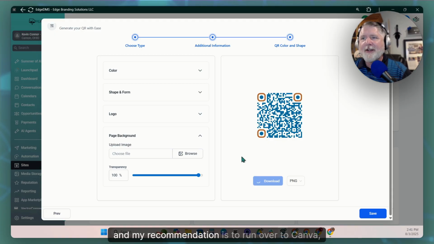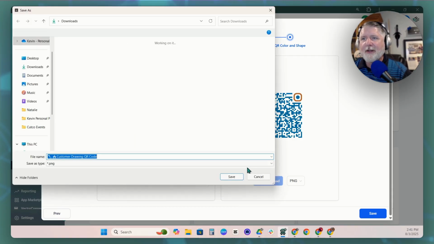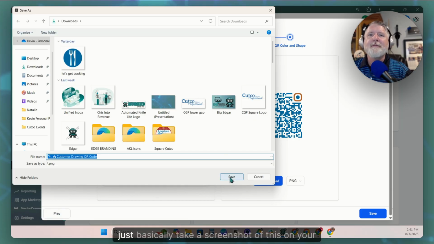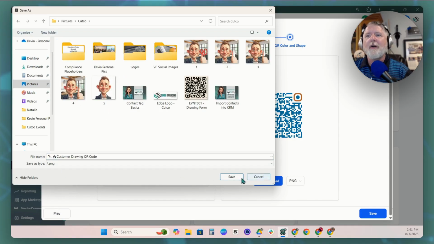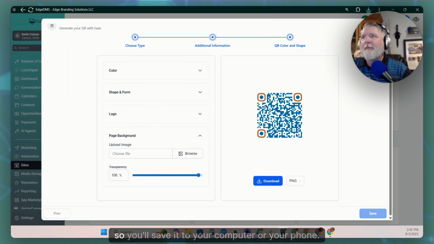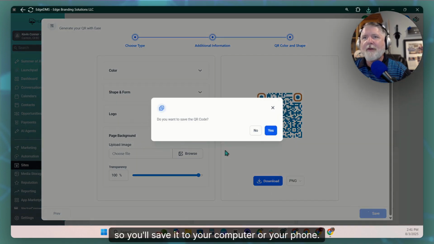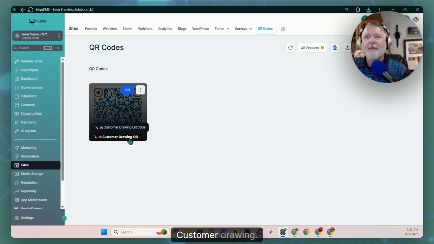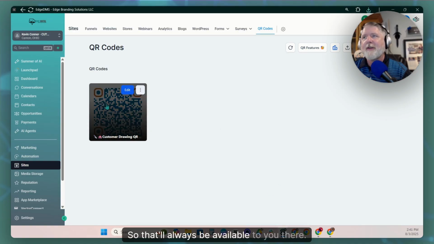My recommendation is to run over to Canva, or if you don't have Canva, just take a screenshot of this on your phone. But let's go ahead and put that in pictures, Cutco, and save it. You'll save it to your computer or your phone, and we've saved the QR code. There it is, customer drawing QR code. So that'll always be available to you there.